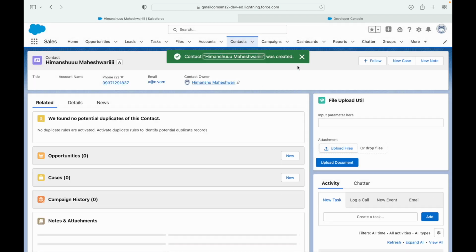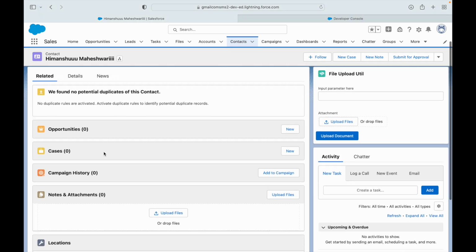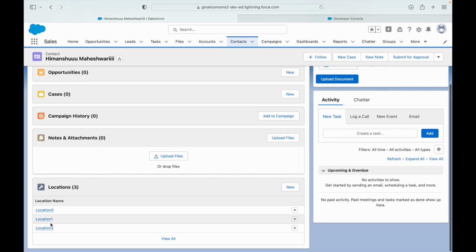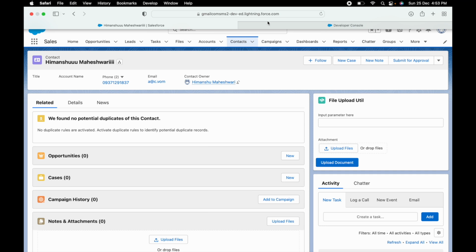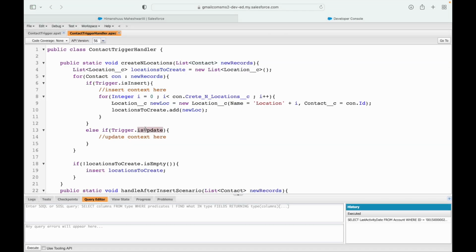Okay, that was firing. So see, the contact is created, but we are interested in seeing, are the locations created? Yes, they are created. 3 location records have been created with that integer attribute. And they are here because they have been associated with this particular contact. Good. So that was the insert scenario. That's working absolutely fine. Now we need to take a look at the update scenario.